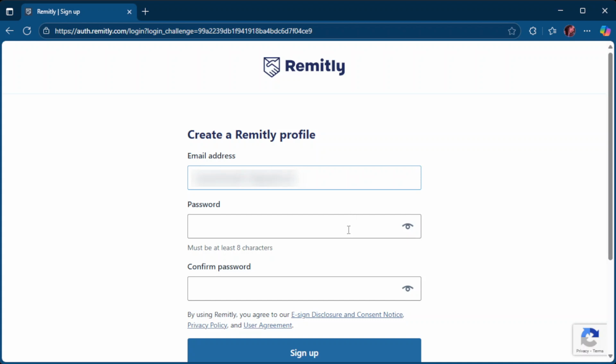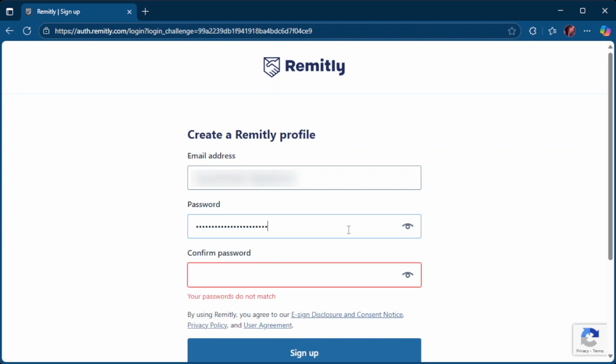Next, you need to come up with a strong, secure password. This is crucial for keeping your account safe. A good password typically includes a mix of uppercase and lowercase letters, numbers, and special characters. Try to create one that's easy for you to remember, but hard for others to guess. Once you've thought of a solid password, go ahead and type it into the password field.